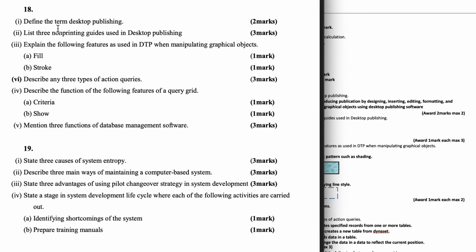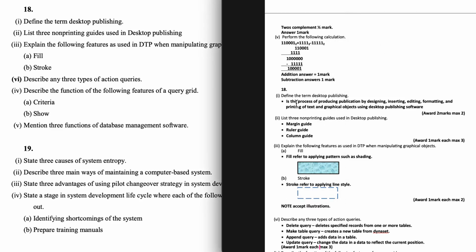Question 18. Define the term desktop publishing. It's the process of producing a publication by designing, inserting, editing, formatting, and printing of text and graphical objects using desktop publishing software. List 3 non-printing guides used in desktop publishing. Margin guide, ruler guide, column guide.